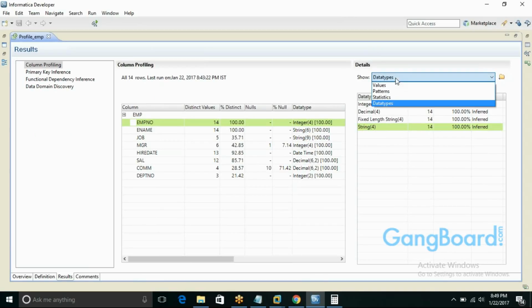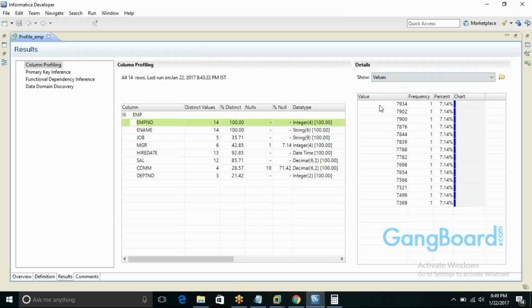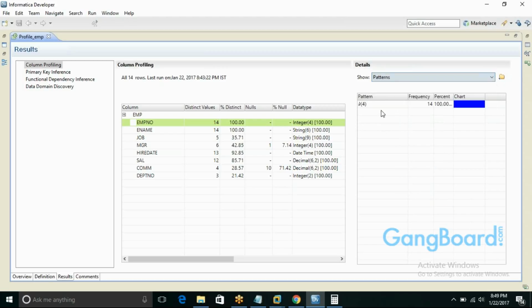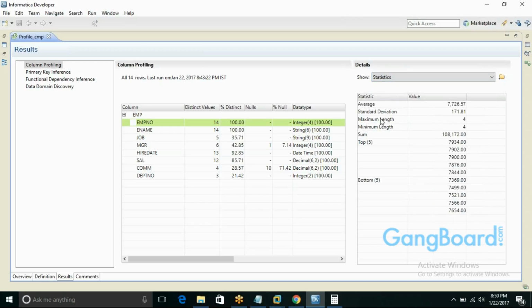Okay. So it means that this details column will show the different data types that are related to that. Yeah, what the values are and what the patterns are. 9 4, in the sense 9 means number, 4 is the length. This bracket is a length. Okay. Statistics: what is the average, max length, min length, sum. I hope sometimes it will be helpful. Sometimes it may not. In this case, the statistics are not helpful.